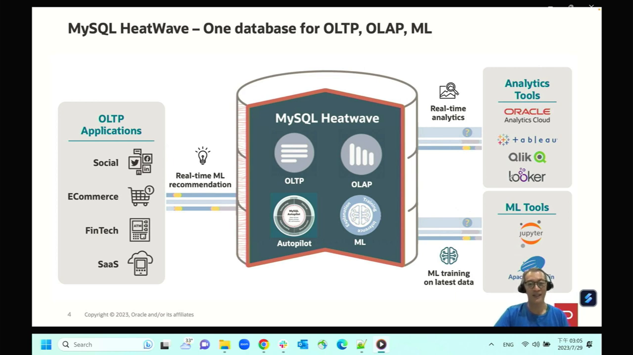So with that, let me introduce you to our new cloud database, MySQL HeatWave. This is a born-in-the-cloud MySQL database. Many of you are familiar with MySQL database; it's the most popular open source database. What we have done is add all these new cool features into the cloud, to the familiar MySQL database that you've been using.